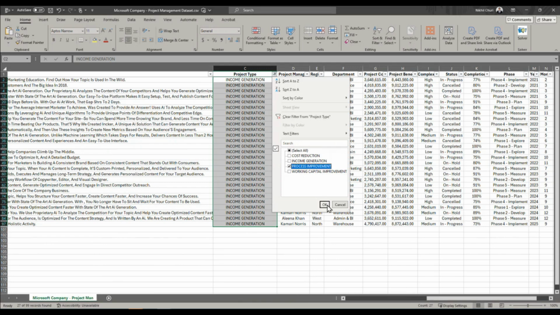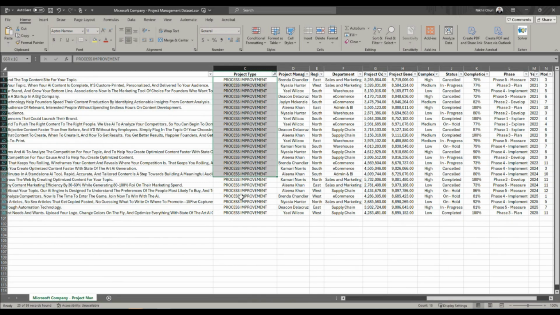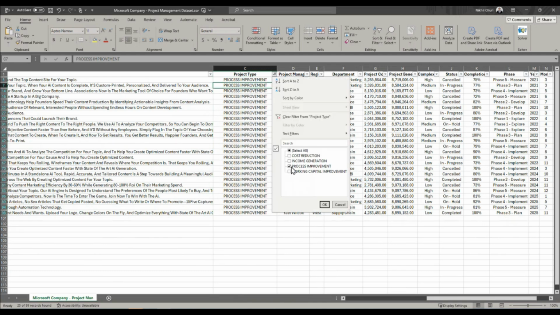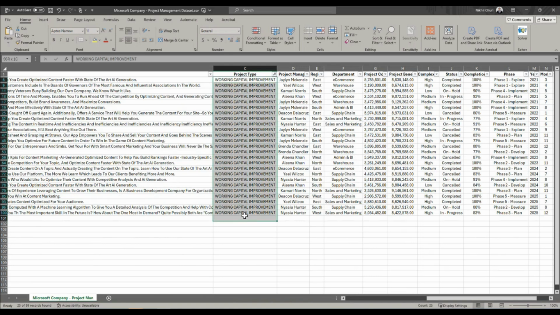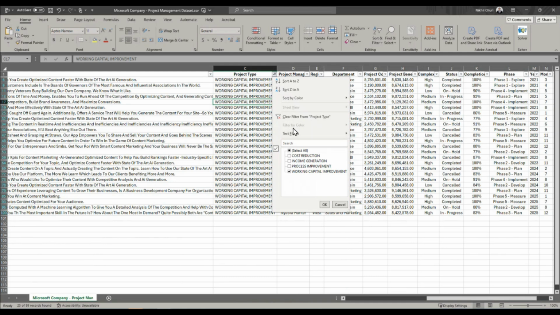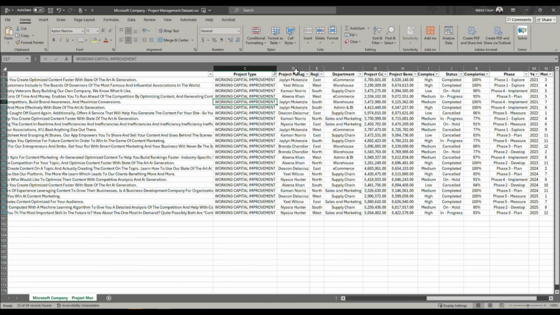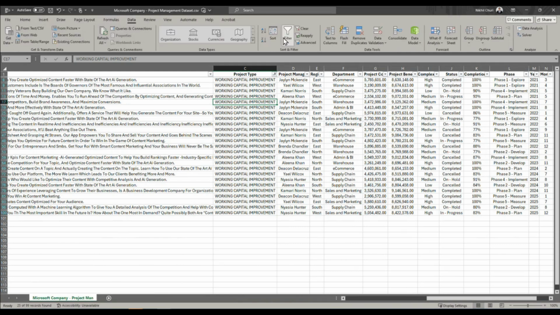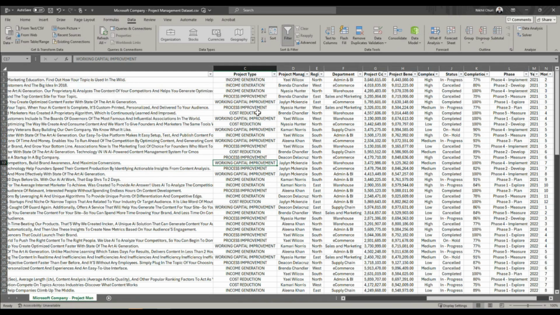Then the third one, process improvement. There are 25 projects under process improvement, and the remaining are working capital. Awesome, this is good to know. 25 again for working capital. So I will take this off, either select all or go over here in the data and say clear filter. I should see all the data. So good to know about project type.